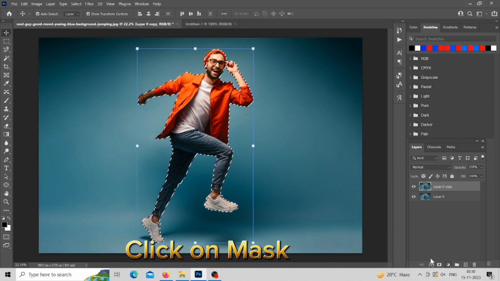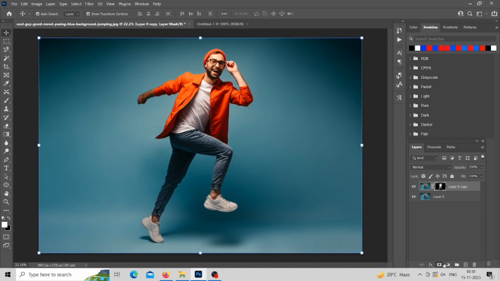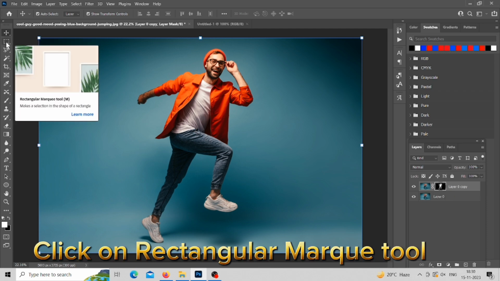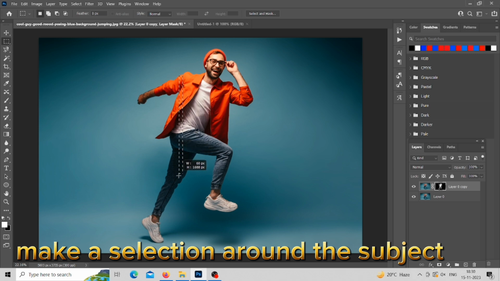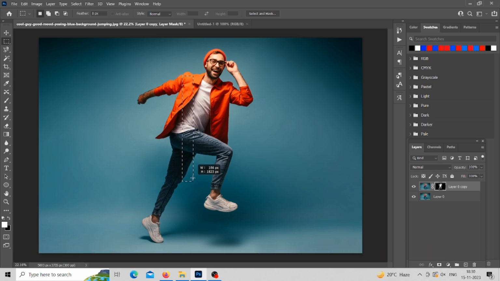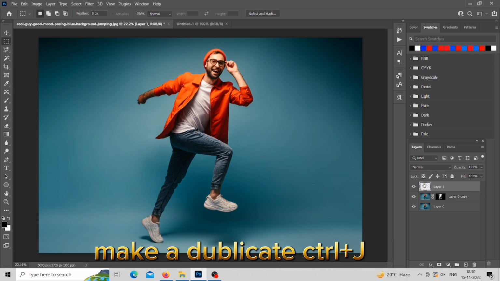Click on Mask. Click on the Rectangular Marquee tool. Make a selection around the subject. Make a duplicate with Ctrl+J.